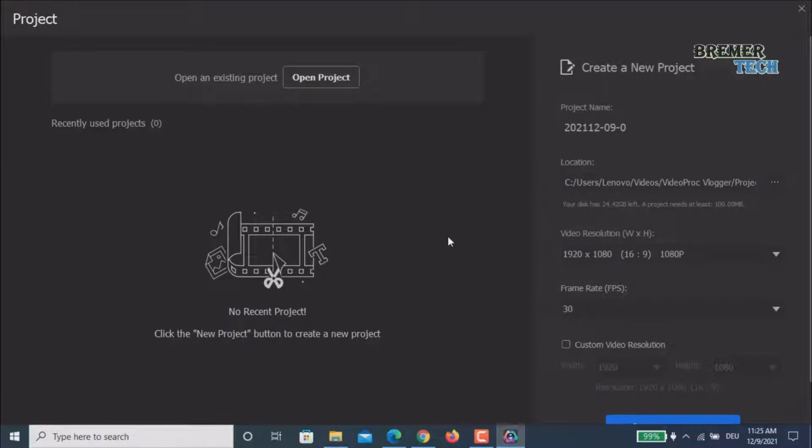So when you open it for the first time, this is the kind of project layout from VideoProc Vlogger. You will get a window asking whether you want to open an existing project or create a new project. Let's say I want to create a new project, and you can name this project anything you want. We could say VideoProc tutorial, for example, right? And this is the default location. It may vary, but normally it is the default location.